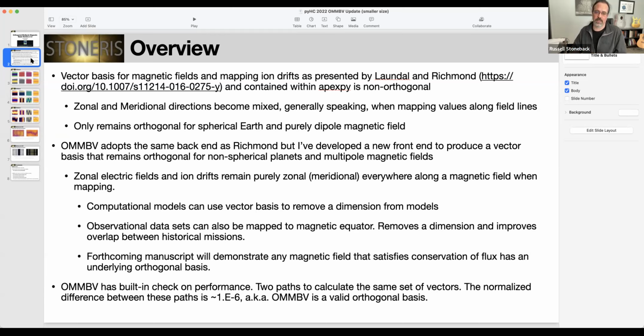Similarly, observational data sets can be mapped to the magnetic equator. So currently there's been a few equatorial missions over the years, but each of these satellites is launched at a different inclination and a different altitude. So that means that it makes it difficult to directly compare observations between these missions. But if we map all these observations to the magnetic equator, that removes the dimension and improves the overlap between historical missions.